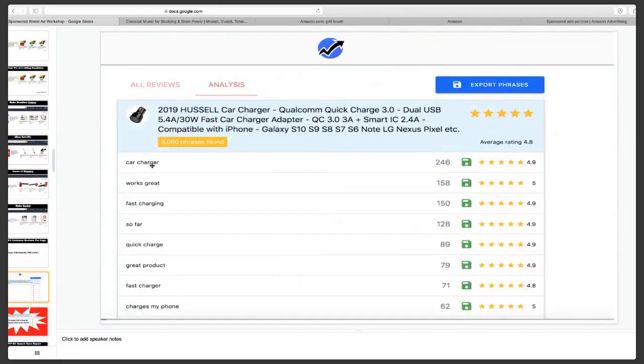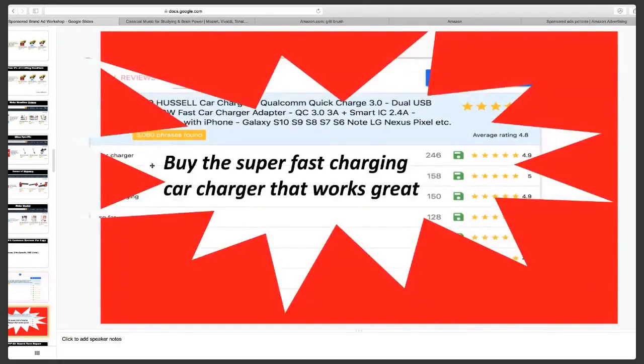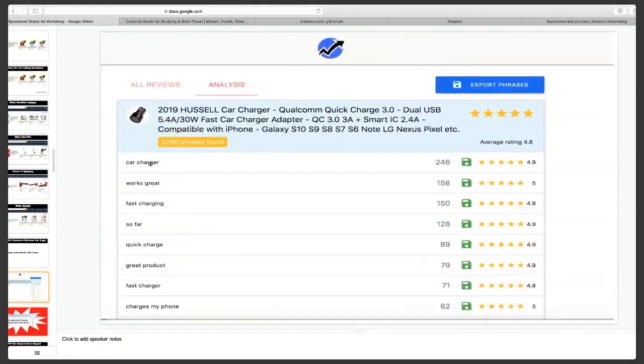And then just in a matter of seconds, I put together this headline. Buy the super fast charging car charger that works great. Now, that's not the best headline. It's okay. But the point is, it covers so many of these words that I know my customers are speaking. They're using this language. So, I put this together really quickly, but this could be a really good foundational starting point for you to start to use this when you're crafting some of your headlines with the 4 different U's.